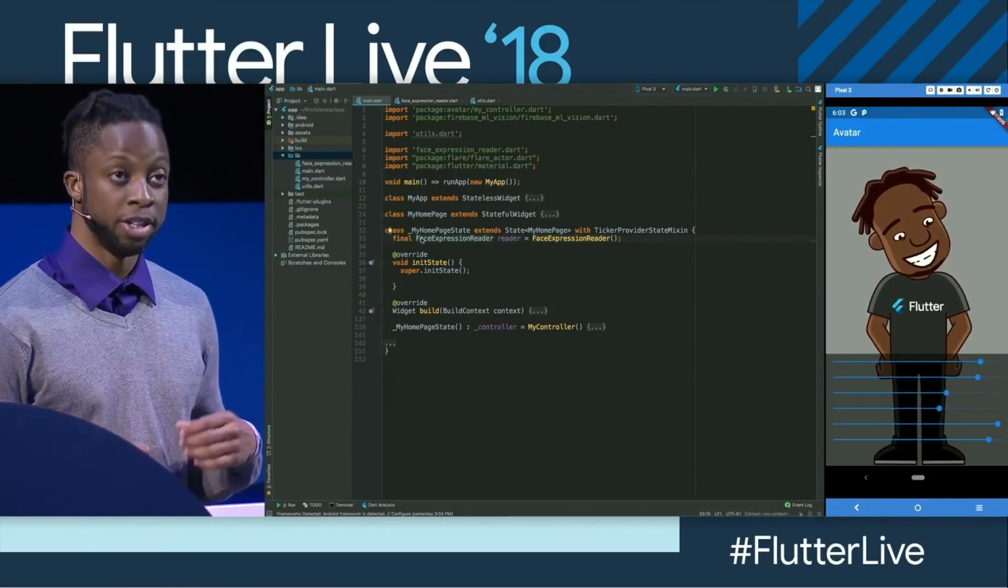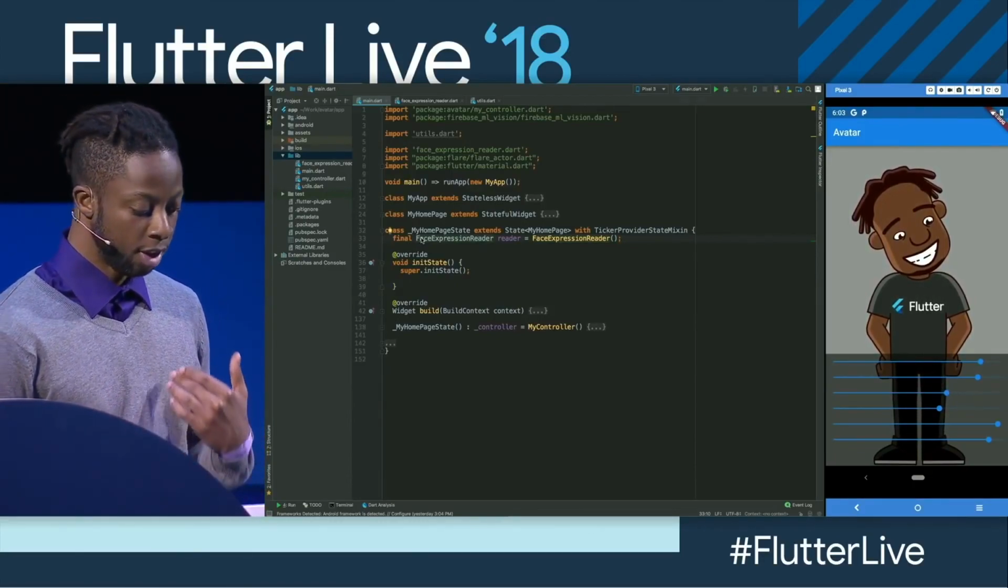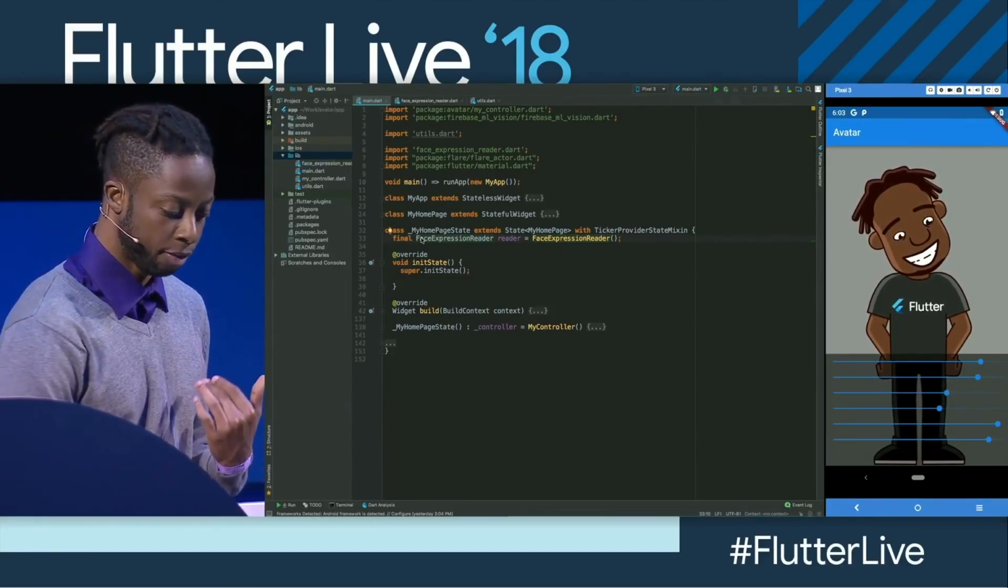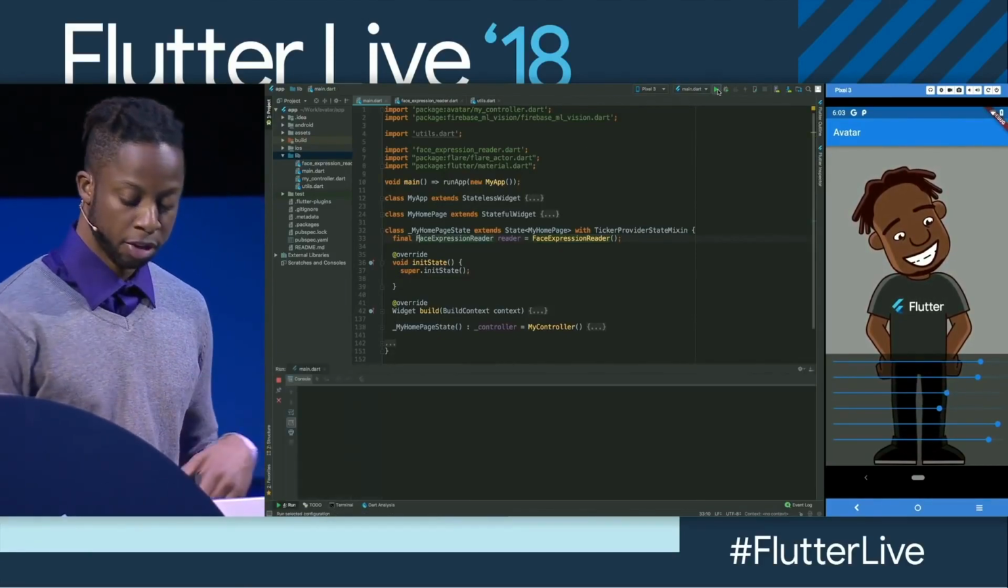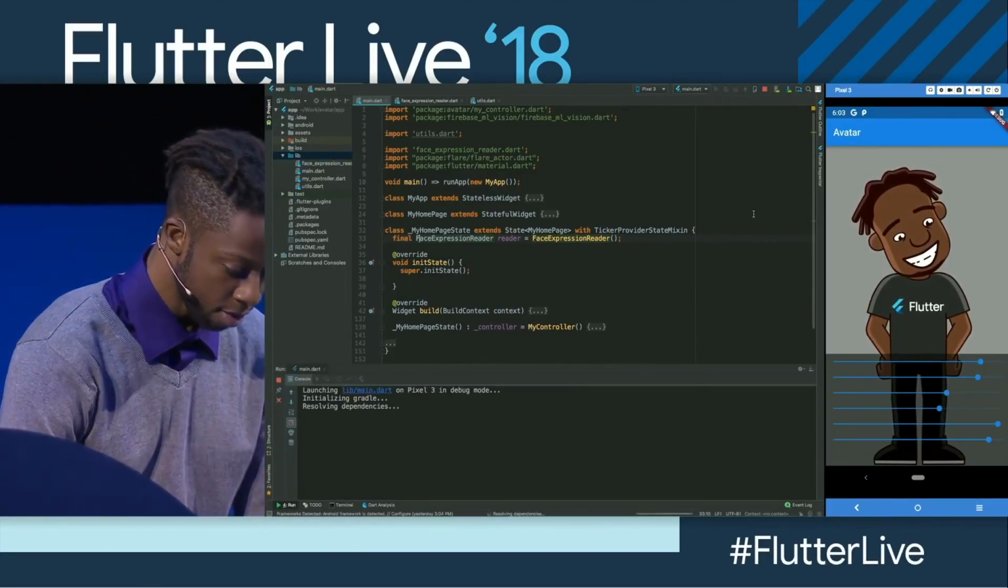So to achieve this, we're going to need two plugins. We're going to need the camera plugin, and we're going to need the ML Kit plugin. So since this app has already been pre-configured for the camera and the ML Kit, we're just going to dive straight into the code.